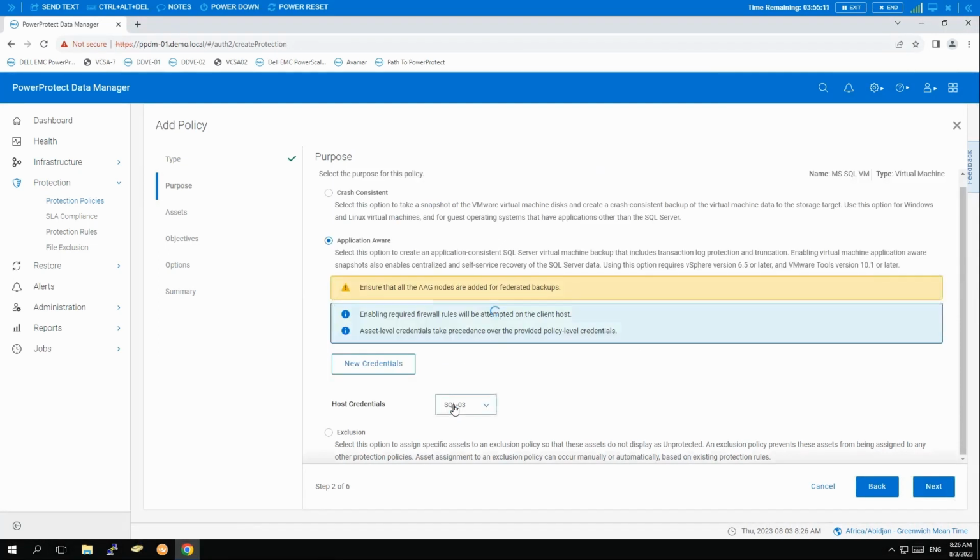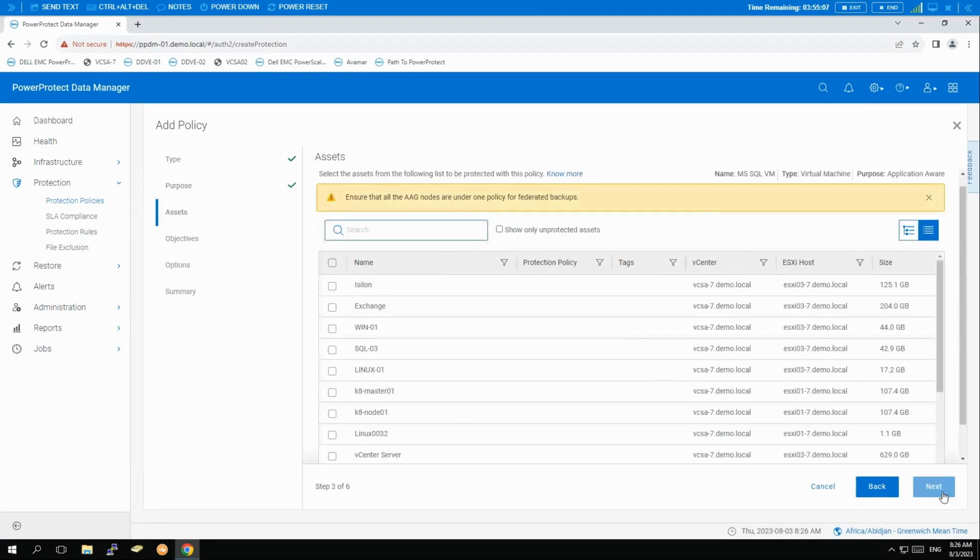After putting the host credentials, I'll press next, and then I'll select SQL-03. So this is the VM that we will be protecting. It has MS SQL inside it.